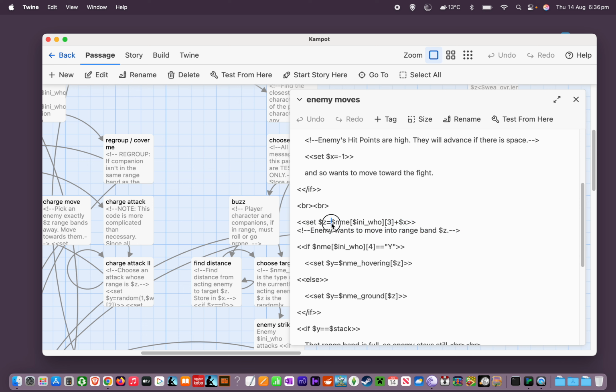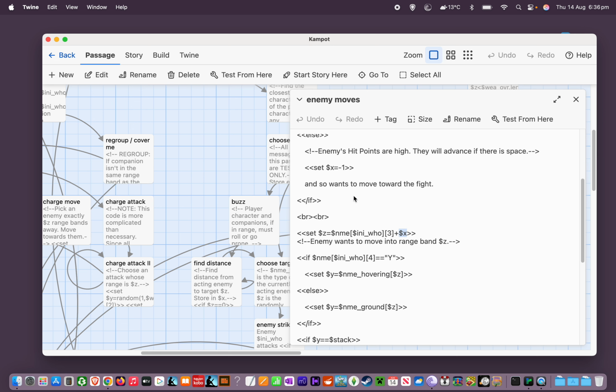So we look at their location, which is enemy INI_who 3. Once again, INI_who standing for who has initiative, essentially, and enemy, of course, being a shorter way of writing enemy. This is the location of a given enemy. And so where they want to go is just their current location plus X, which is either +1 or -1, and we put that in the temporary variable Z.